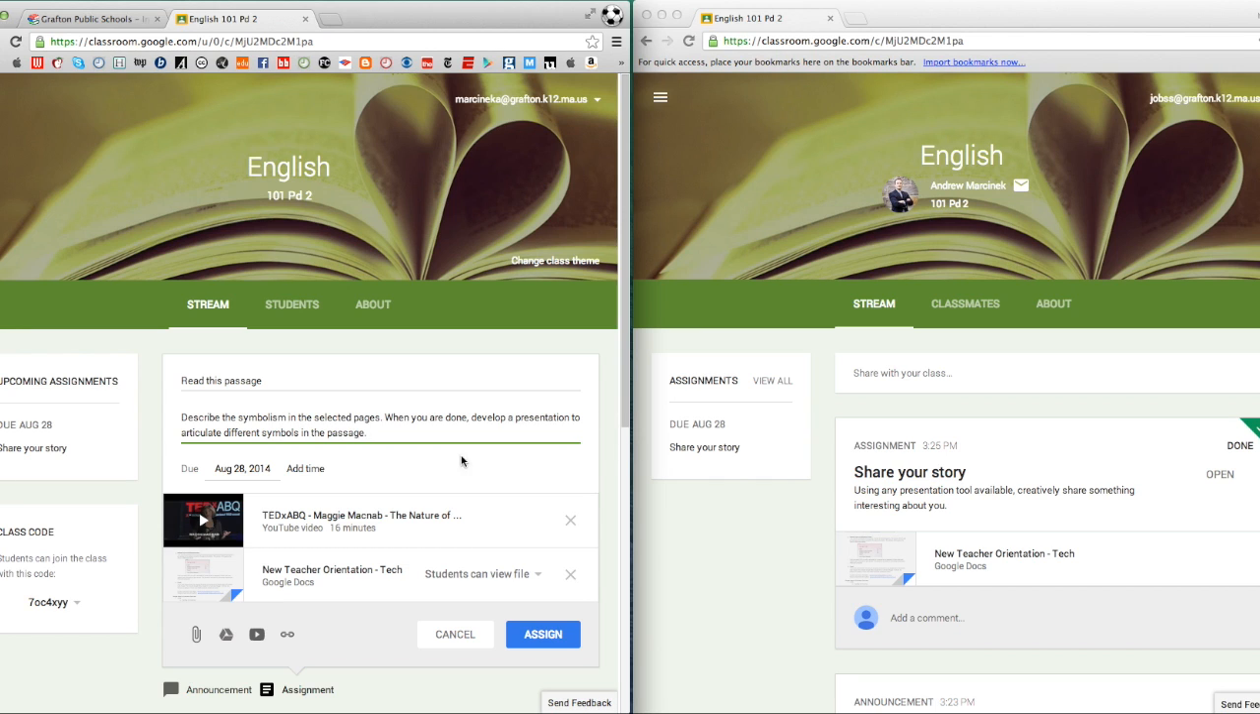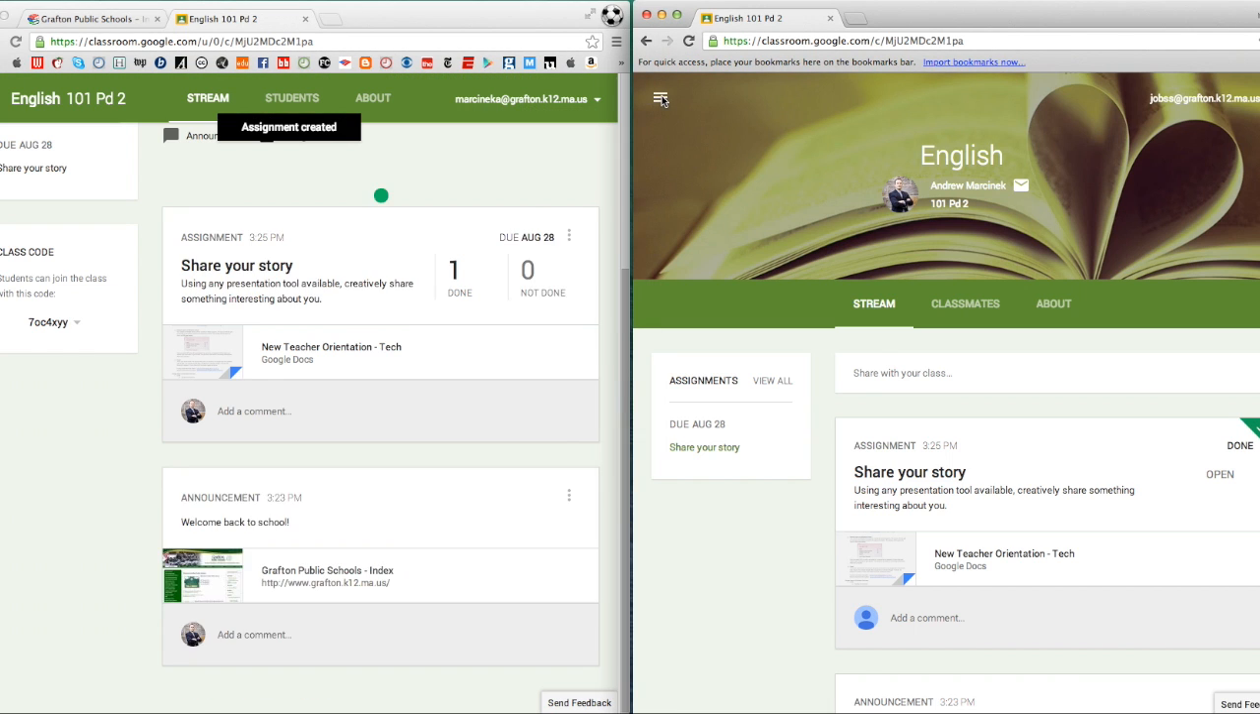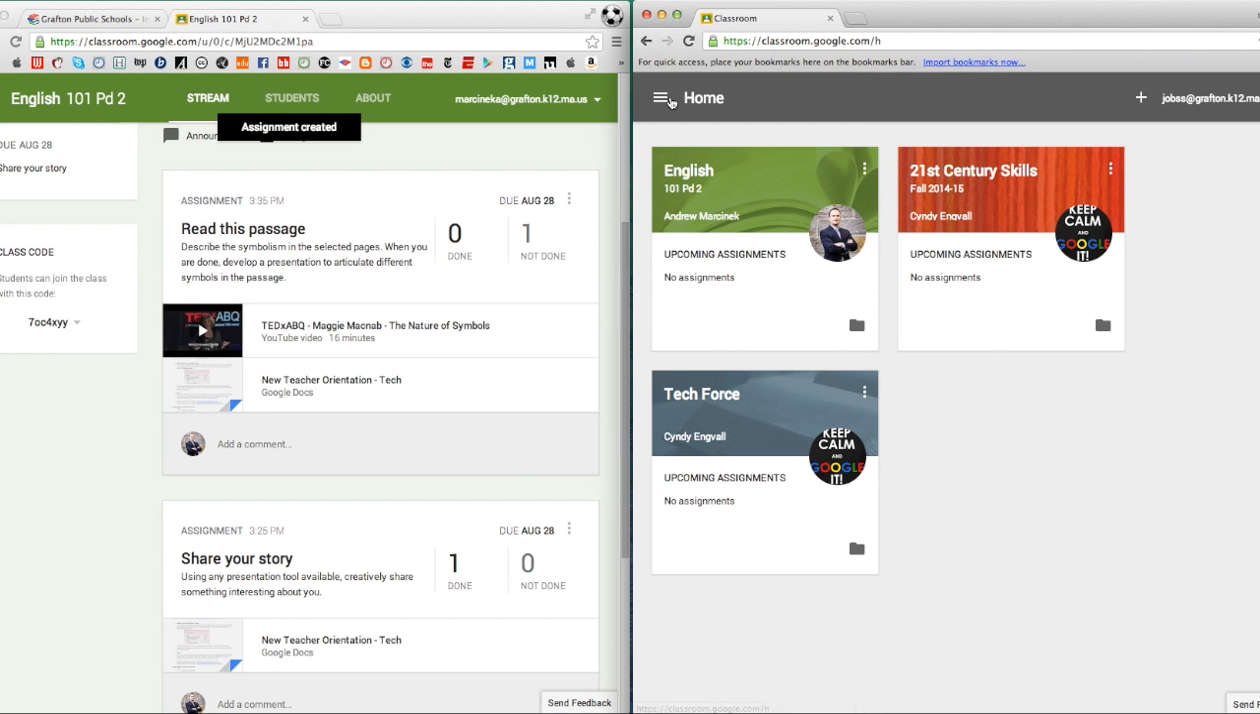Okay, so what we're looking for the students to do is read, describe the symbolism, and then present a presentation that will show that they know the different pieces of different symbols in the reading. Okay, so we are going to assign this. And I just want to show you this card view over here on the right hand side.